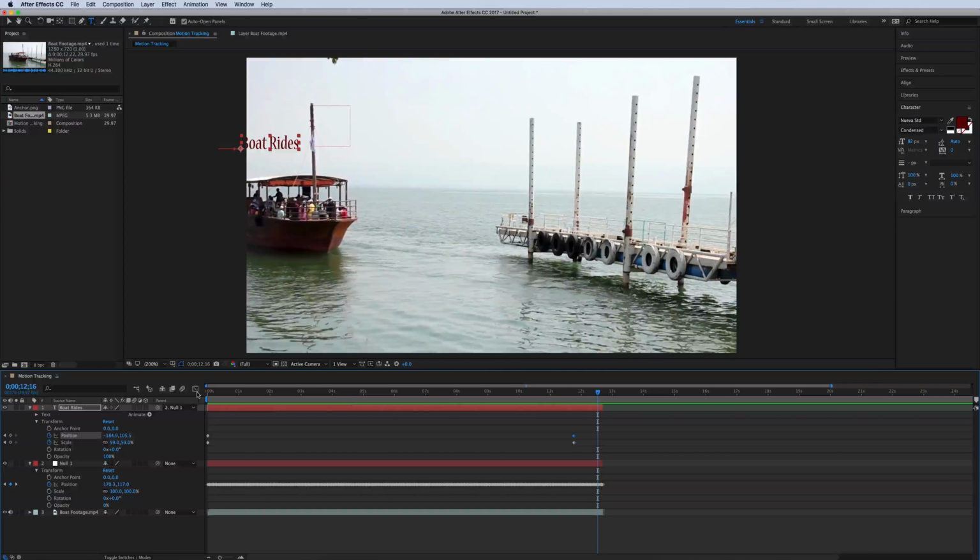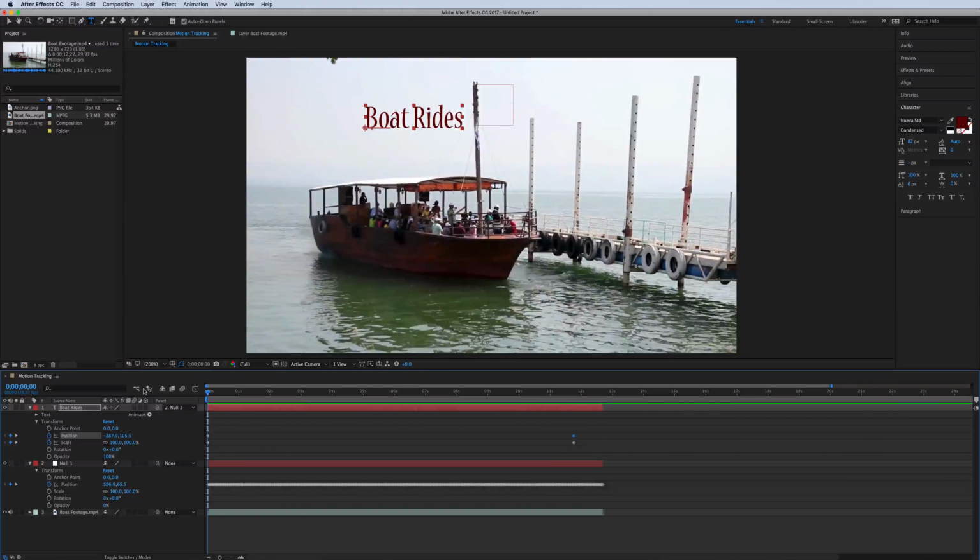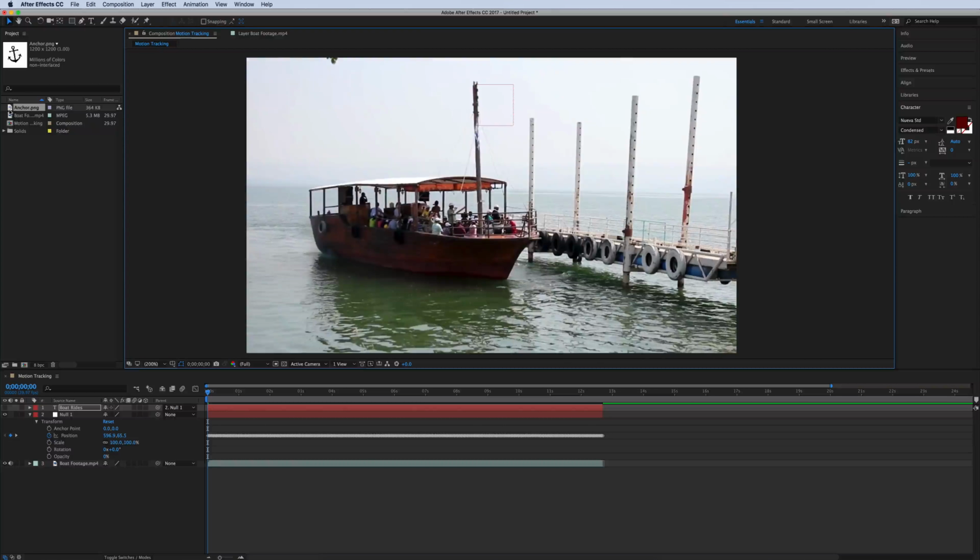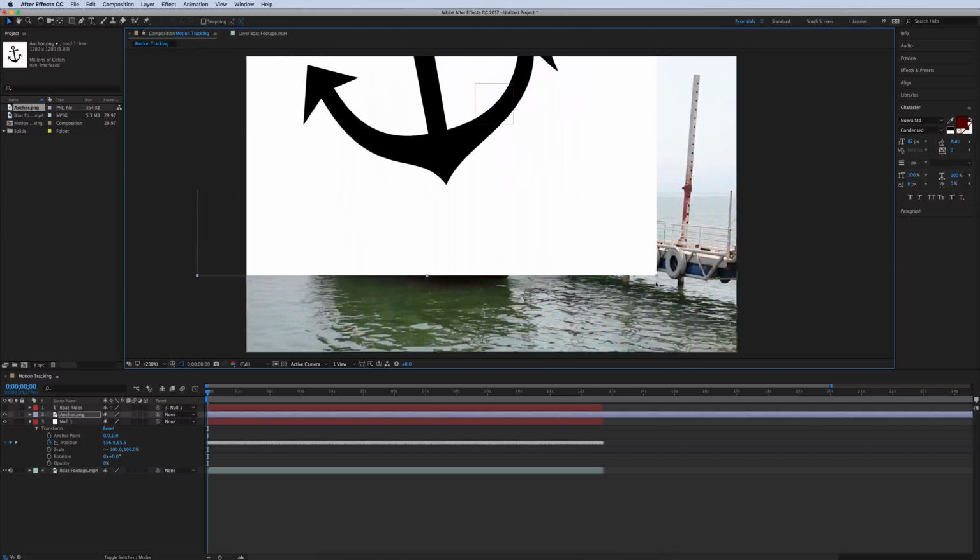So now, as I promised, what if you wanted to have a picture or video track instead of text? Let's go ahead and go through that now. It's pretty much the same method to track motion with an object as it was with text. So let's go ahead and bring down a picture that we want to track with our footage. And you can go ahead and resize it to look the way you want.